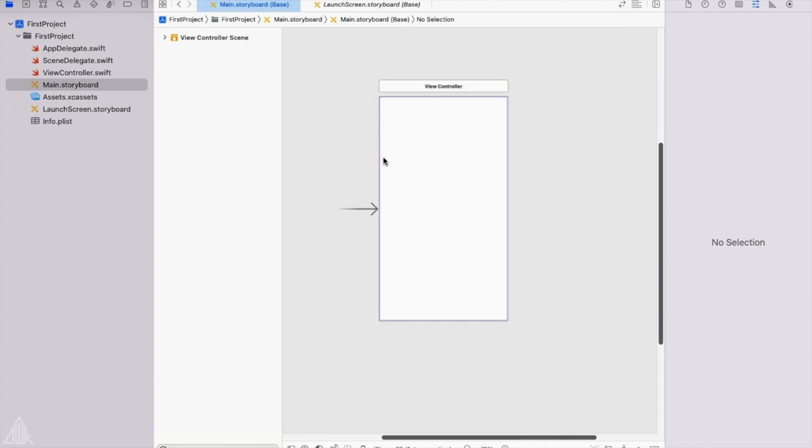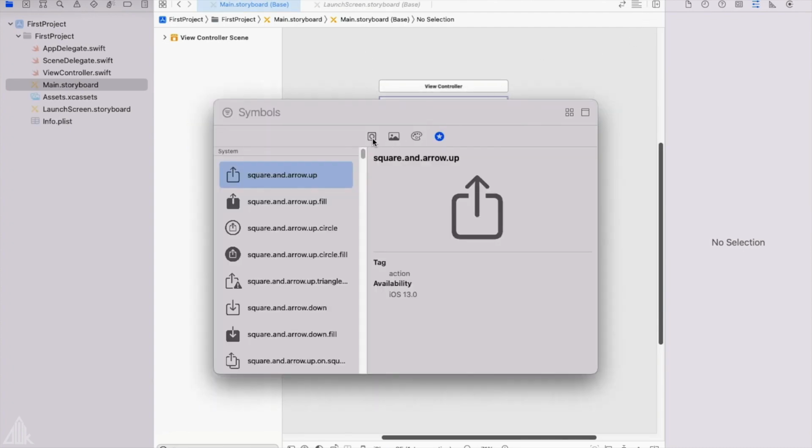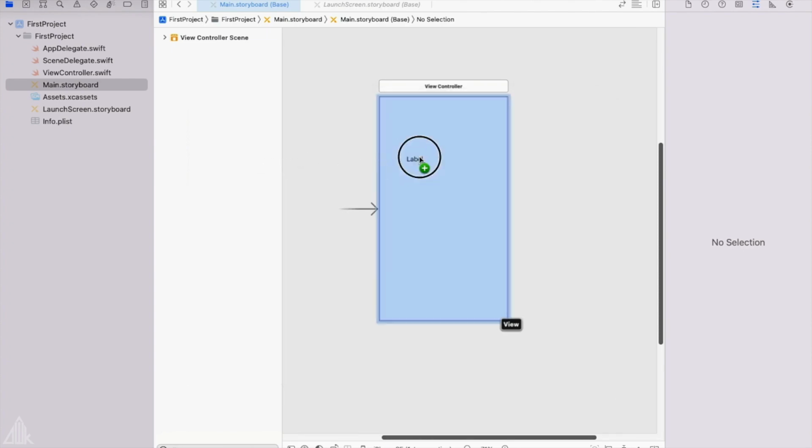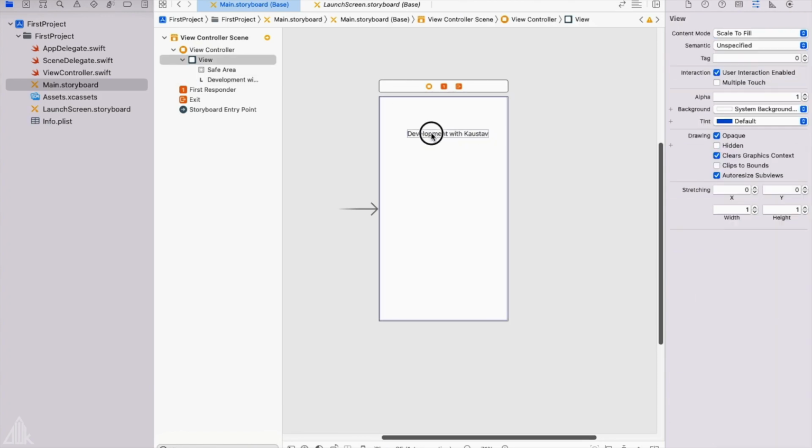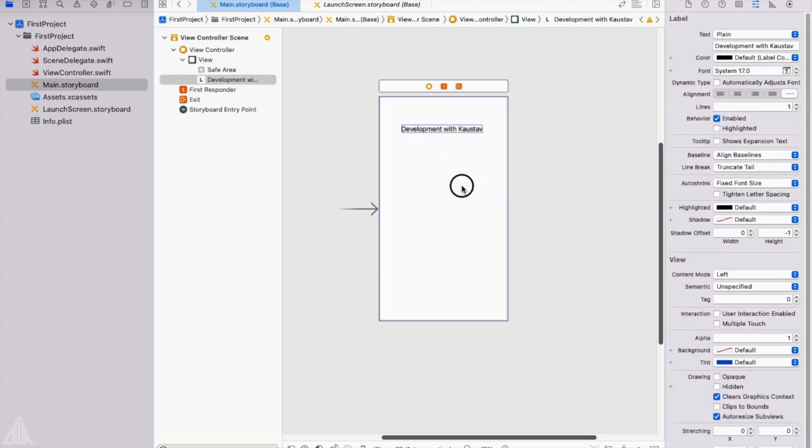Okay, so for now we just place a label. For that we need to go over here, click this particular tab and drag this label over here. So it's simple, just placing a label. And then after that we need to change the text. For that, as you can see, this is the text, and over here we need to change this particular text. So I am going to put development with codestop and press enter. Okay, so as you can see the text has changed, so I just placed it over here.